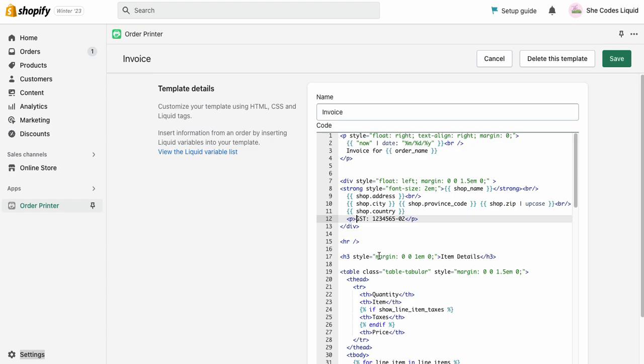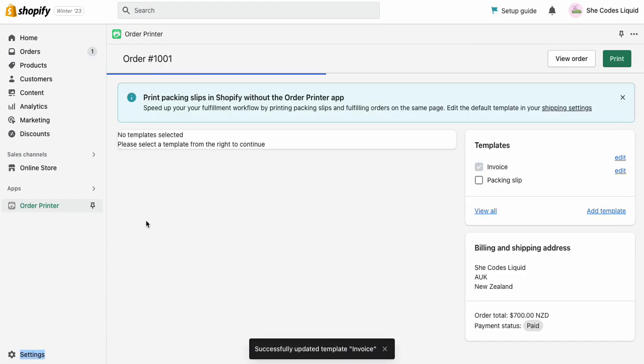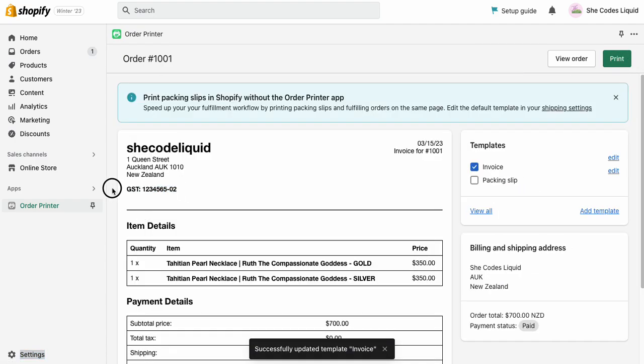We're going to type in strong and close it with strong. Alright, in case you don't know, if you're using P, that actually adds an empty line above the GST number and below. Alright, so here we go. And that pretty much is all you need to do.